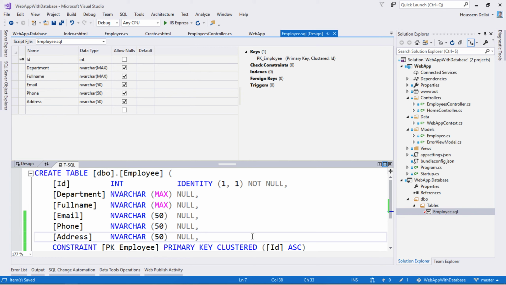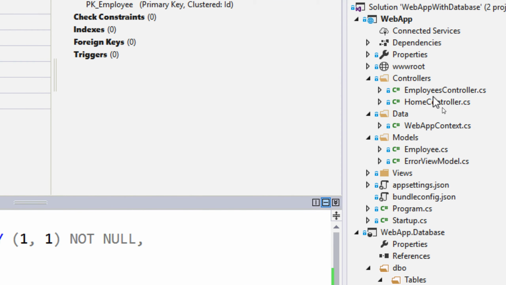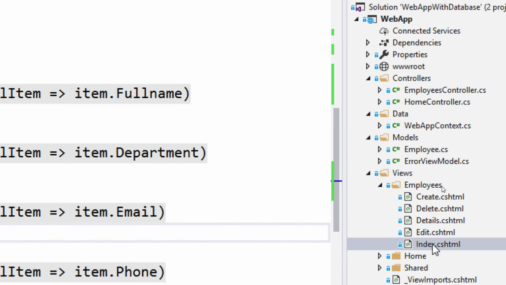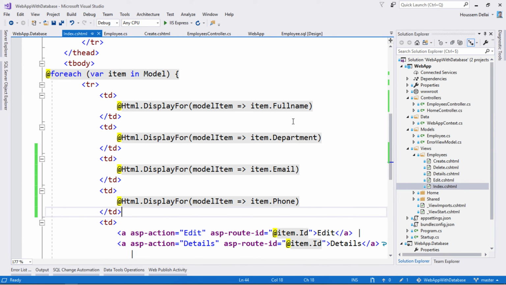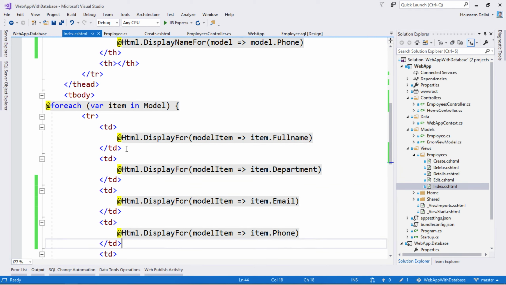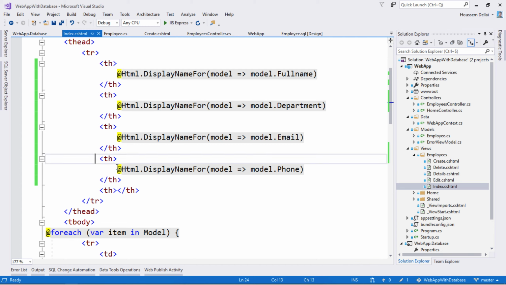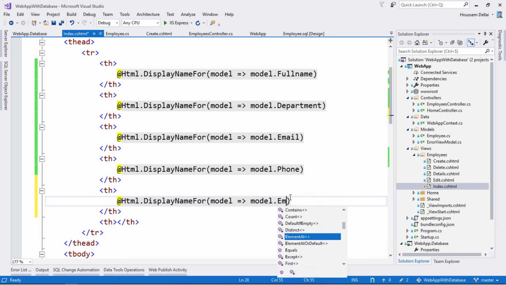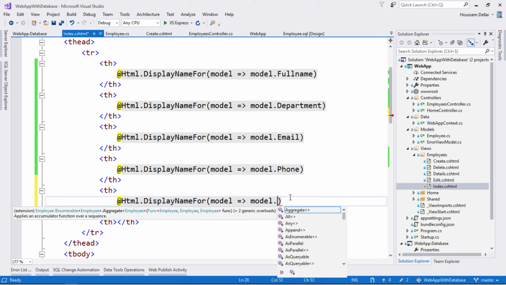and we want to use this change also in the web app. For that, here I'll go to my web app inside the views and inside the employees folder, which displays and creates the employees. So for displaying the employees, I want to display, in addition to displaying the full name, department, email, and phone, also the address of my employee. For that, I'll copy this value right here, then here say this is the column for displaying the address.